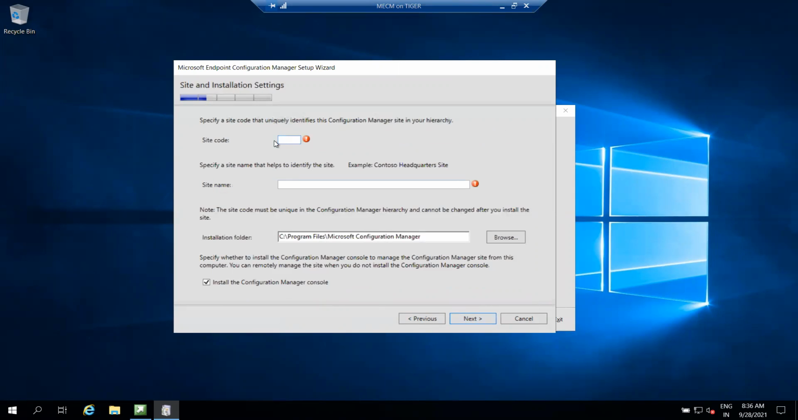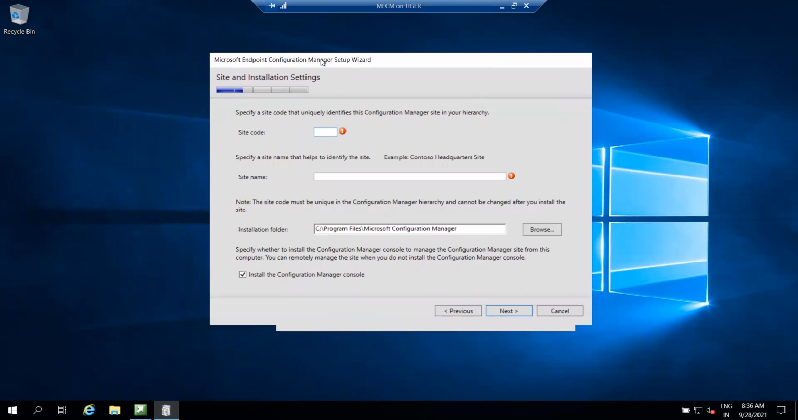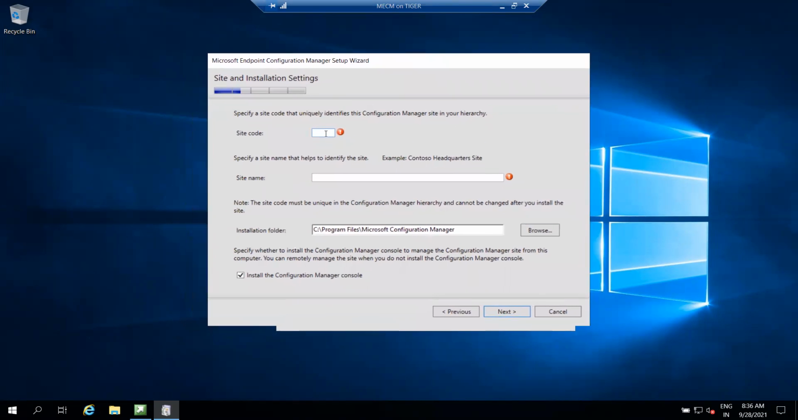Next. Now it is a very important page, and it is asking us to provide the site code and site name. The site code will be a 3-digit code. Any name you can provide, like IND, GGN, PRI, or anything. Let me provide IND, and provide your site name. For example, I want to use Gurugram.